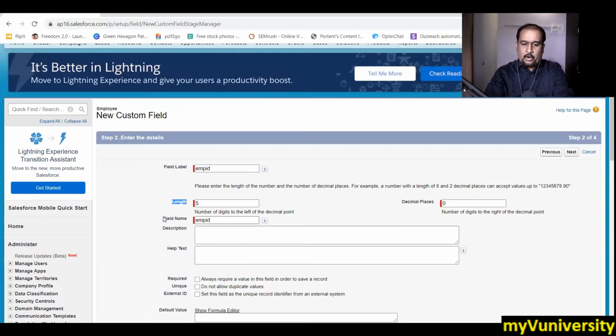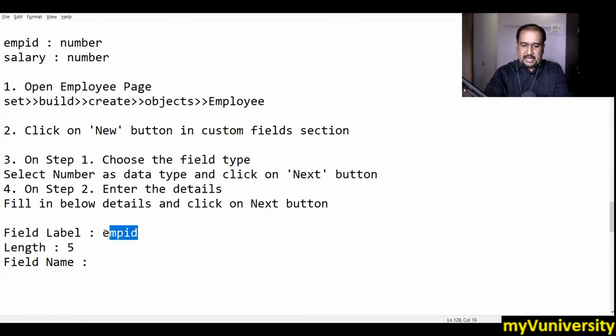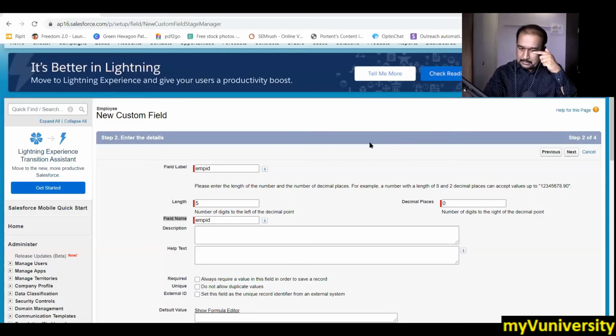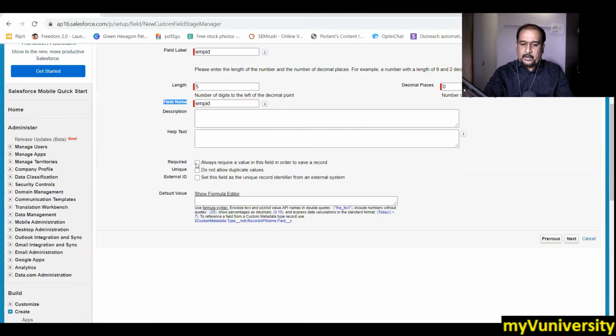Okay. I hope whatever I'm explaining you that you will remember. I'm not putting that in the notes really. This is anyway auto populated. So that's what is there. This is auto populated. Otherwise you will go and enter that, you are not supposed to do that. Then description, help text, I'm just ignoring that. Okay. Required and unique. External ID will be required for integration, ignore it. Default value, ignore it. Required and unique.